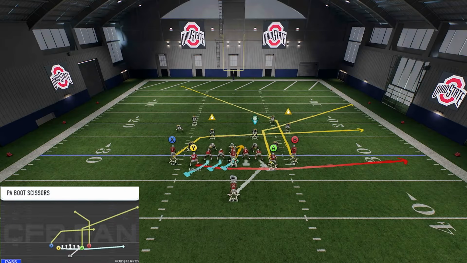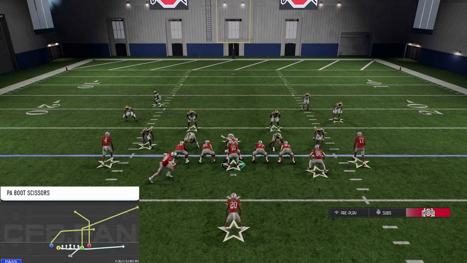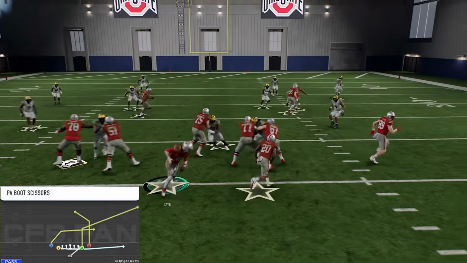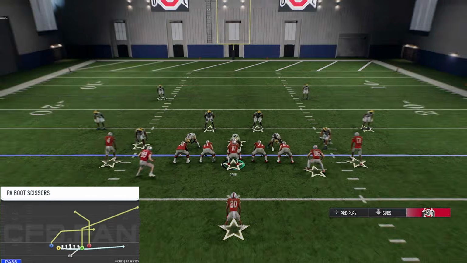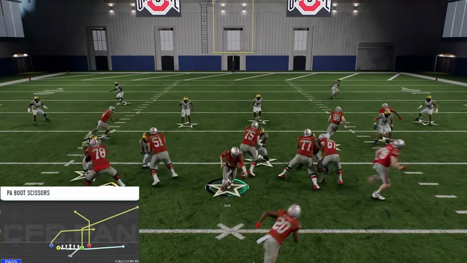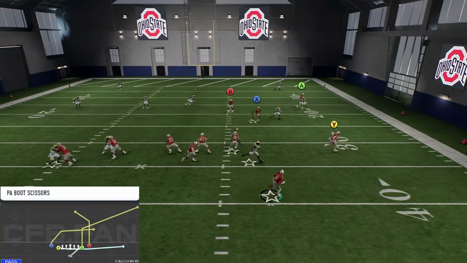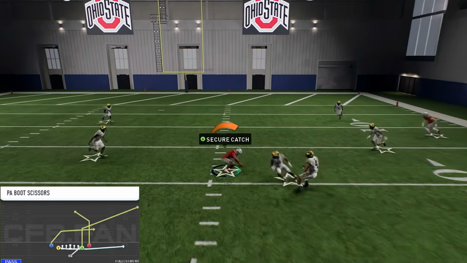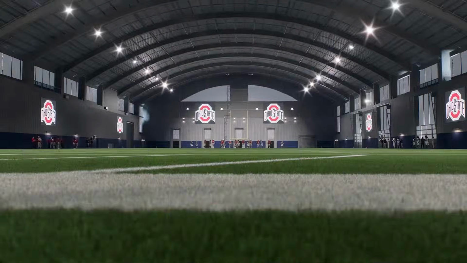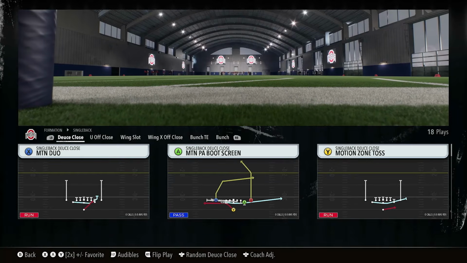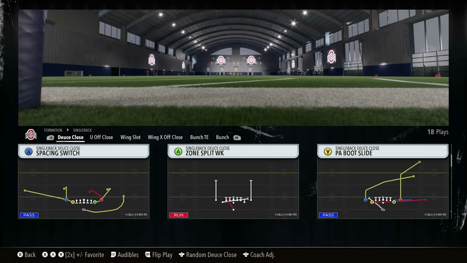This is our other PA boot play. Again, just as good. It's got the same motion. You're going to run it, fake, boom, throw it over, sideline catch. And you can see you're going to have Jeremiah Smith here. He's going to run the short crosser. Also, I like throwing this little curl route in there. You can throw that, possession catch there. So again, some very good pass plays here, and it all looks like the same runs with the motion duo, the motion zone toss.